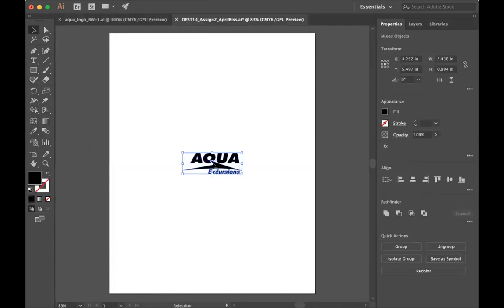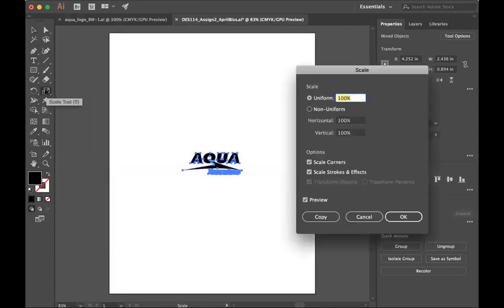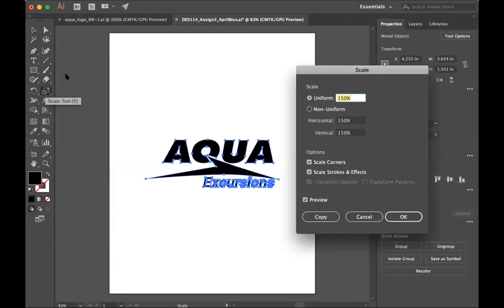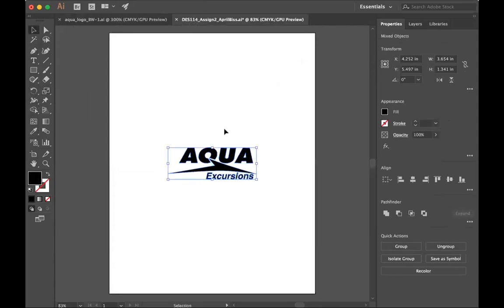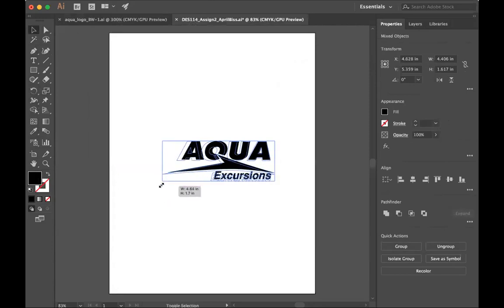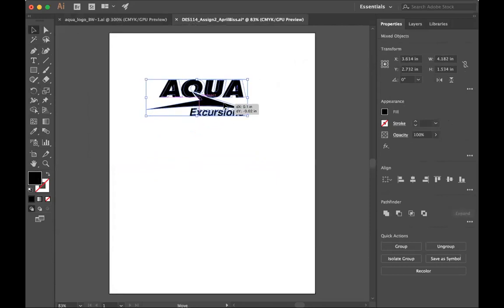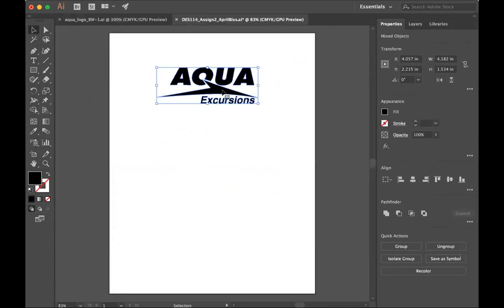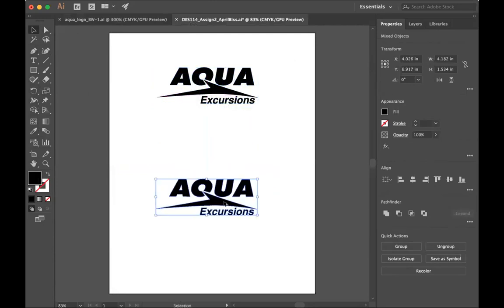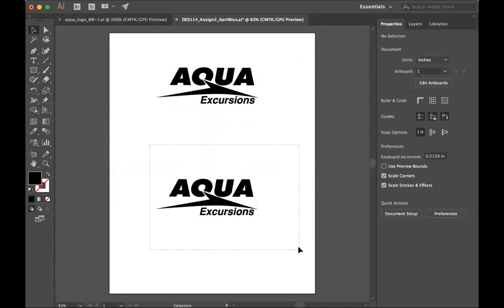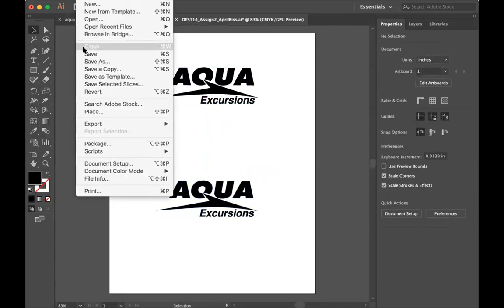Now again, you're going to want to make this bigger. So you can either double click on the scale tool with that selected and scale it up this way, or take your selection tool, hold the shift key, and scale it while holding that shift key. Okay, make it a little smaller here. I'm going to put this one up here, and then I'm going to hold Alt or Option with this selected and drag down another copy. I have 2. Okay, I'm going to go File, Save.